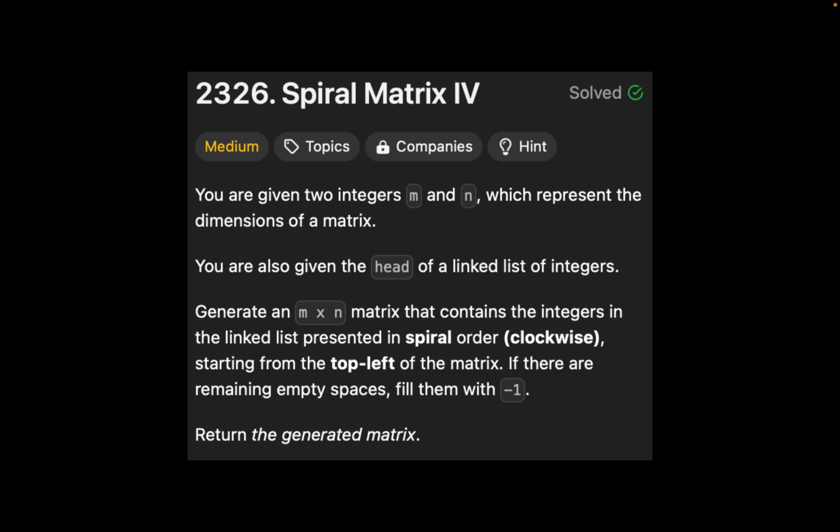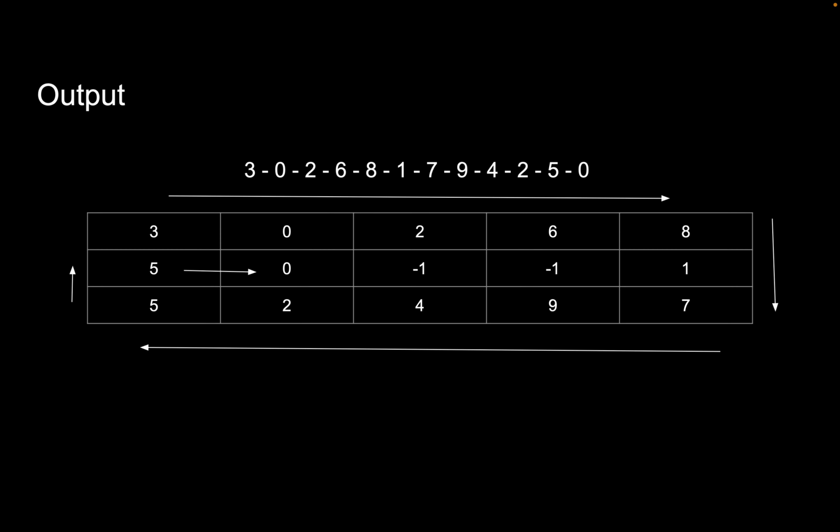If there are remaining empty spaces, we fill them up with -1 instead for the matrix. You are guaranteed that the size of the matrix will be enough to cover all the elements in the linked list. So here is the output expected from us. We have a linked list here with its head being 3, and if you trace down the linked list, it will go from 3 to 0 to 2 and so on until it reaches 0.